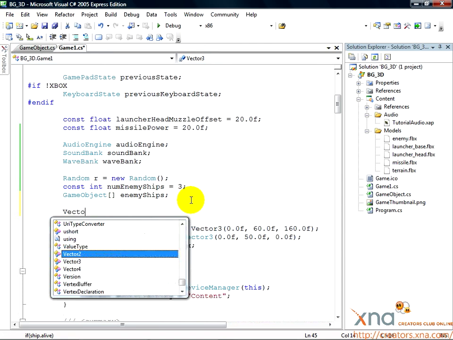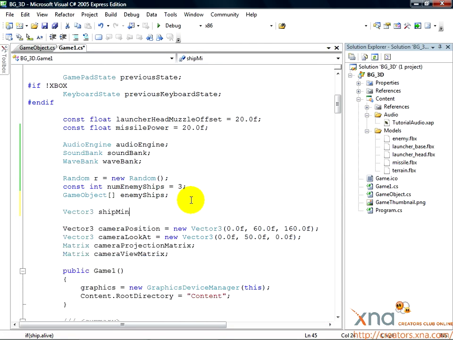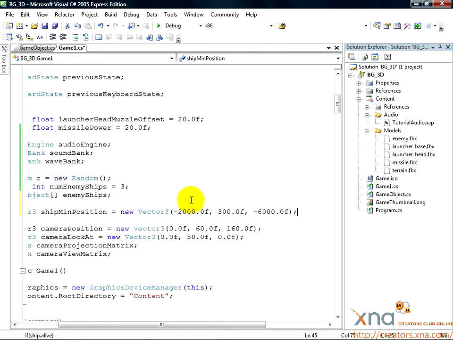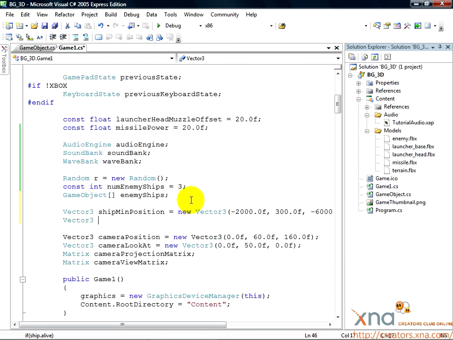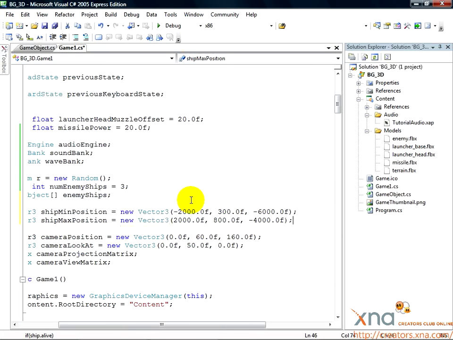Find where you declared the enemy ships array, add a line below it, and add the following lines. Vector3 shipMinPosition equals new Vector3(-2000f, 300f, -6000f). Vector3 shipMaxPosition equals new Vector3(2000f, 800f, -4000f). What are these? These are two Vector3s that represent the extreme ends of where the enemy ship should be.